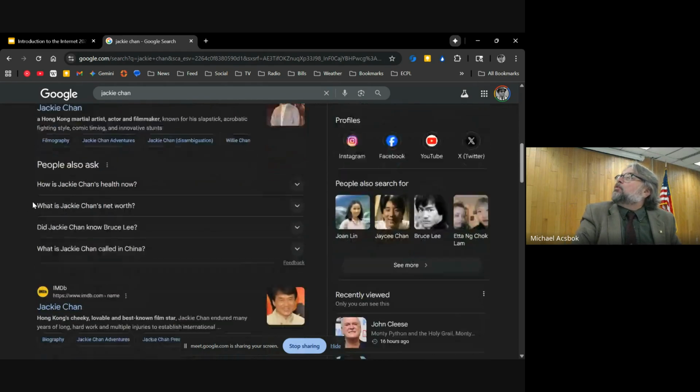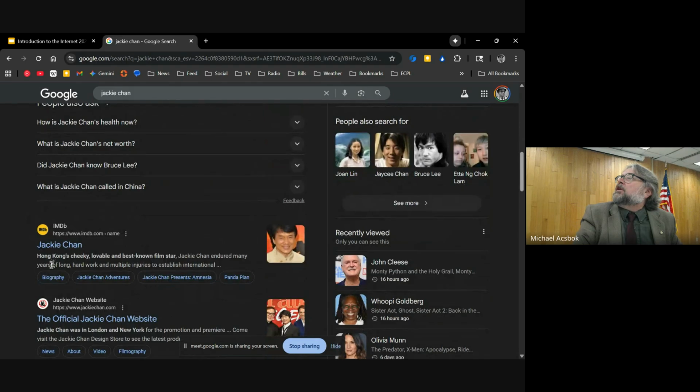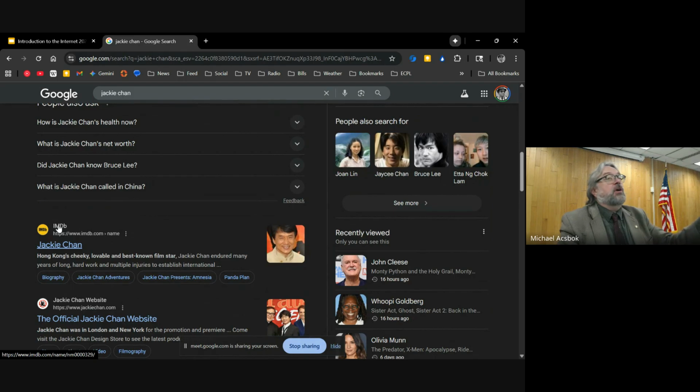So if we look at some more search results, here is a Jackie Chan page on IMDb, which is the Internet Movie Database. Which is a very interesting website. It's just a big database of movies and all the actors who are in the movies. You can click on an actor and it'll take you to all the movies that person was in. You can click on one of those movies, it'll show you all the actors who were in that movie. It's like a rabbit hole. If you like movies, it's really fun.